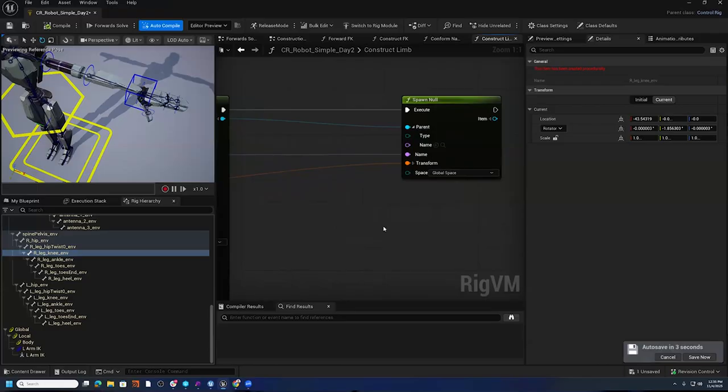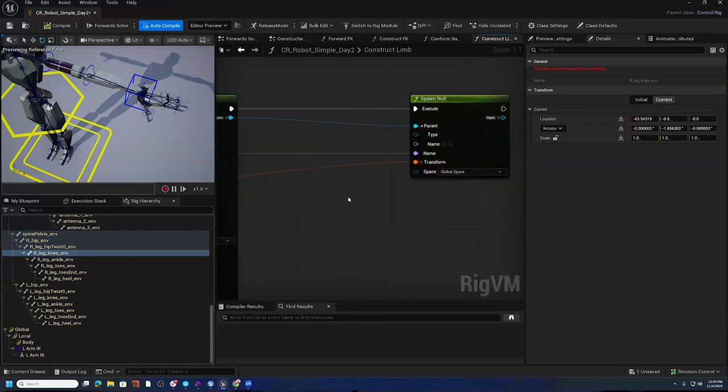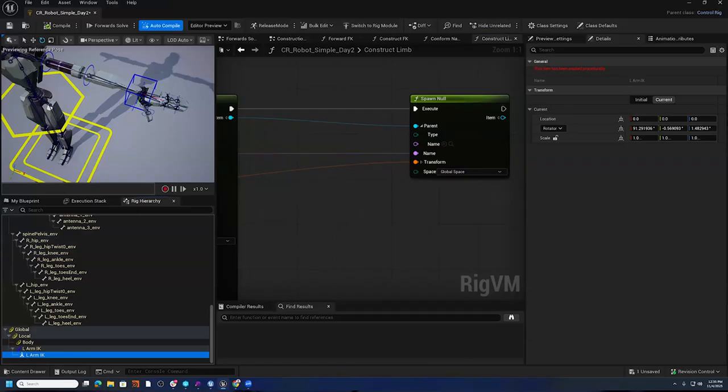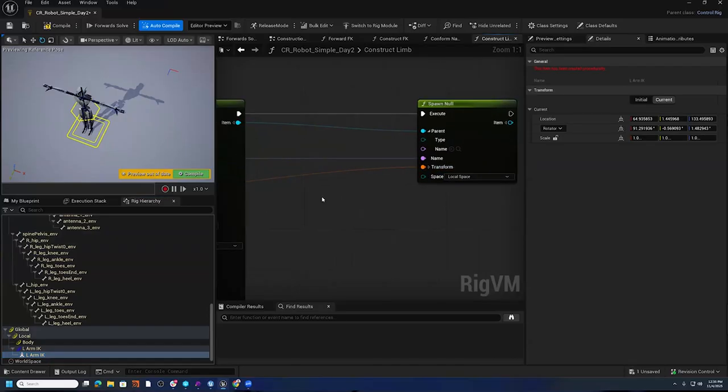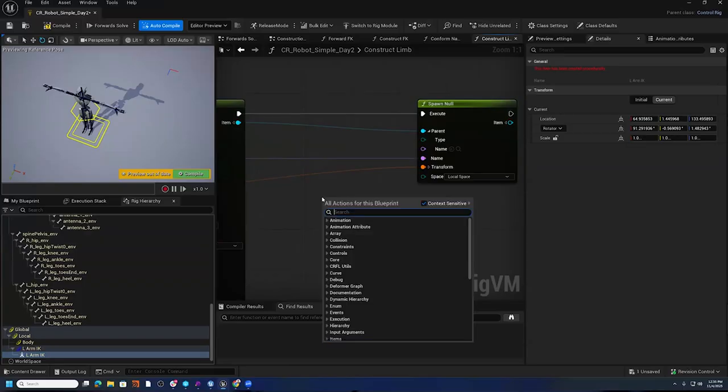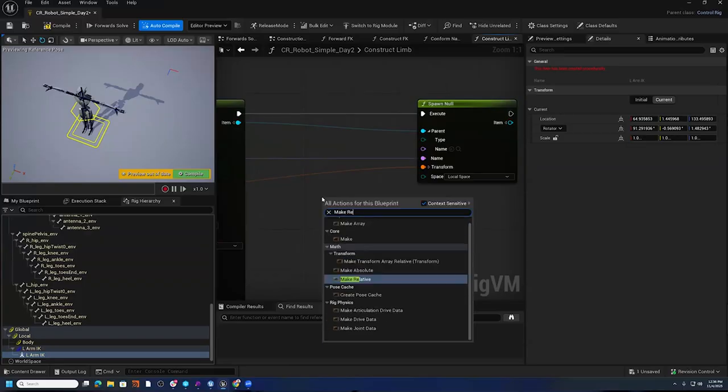So to get around that for the version of the engine we're using here, what we're going to do is spawn this null in local space, and we're going to do a calculation to get that to be the proper offset. So you can see it's right here. That's where it ended up. Now, if I switch this to local space, it will go to a different location out here, which is incorrect. So we need to calculate this input transform to be a local offset. And to do that, it's pretty simple. You just use a node called make relative.